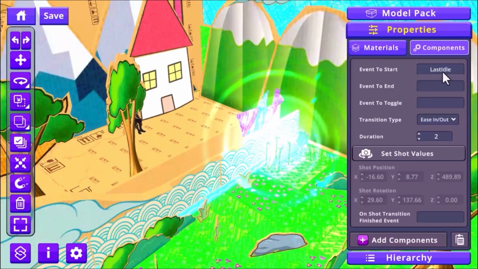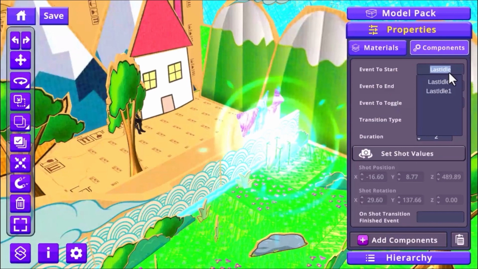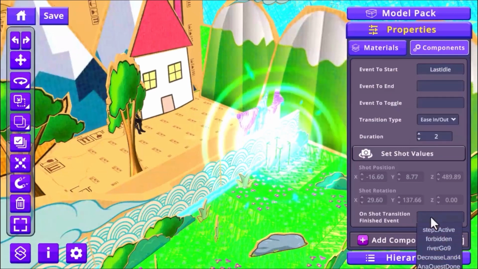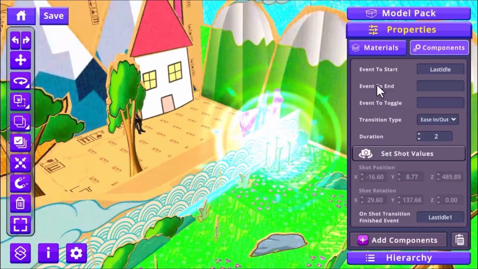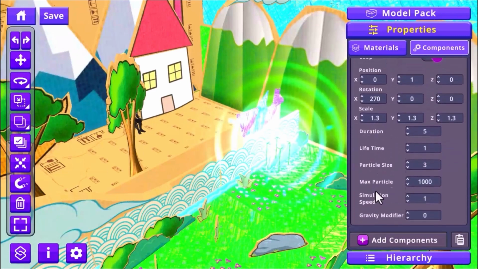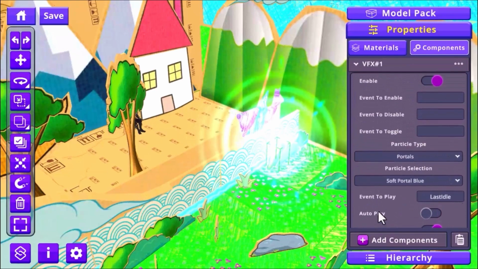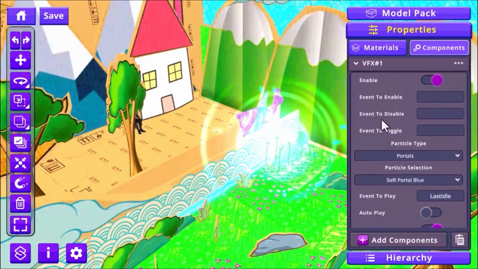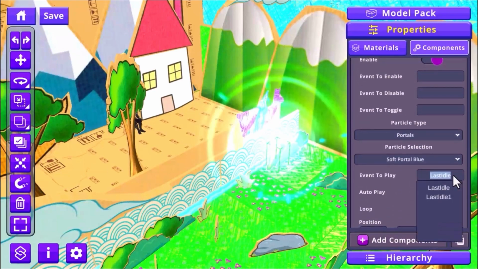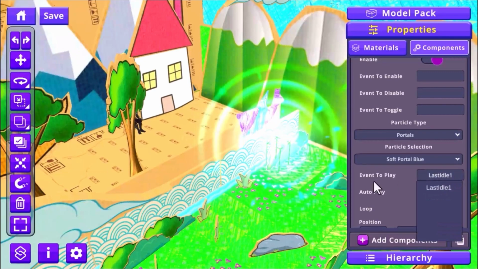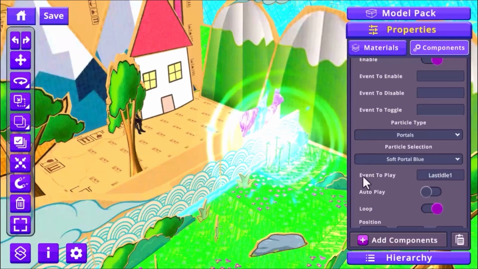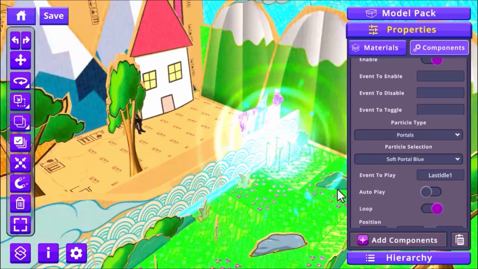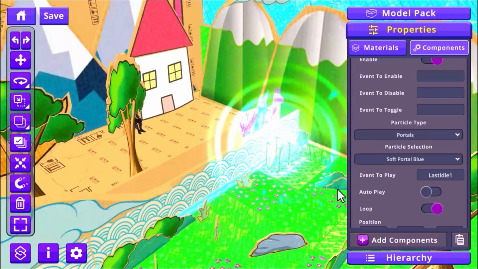So I will copy this last idle again, and this time I will set it to last idle 1, because I want to change the VFX to last idle 1. As you can see, let's go to the event to play and change it to last idle 1, because I want my energy hole to be formed right after correcting the position of my camera.